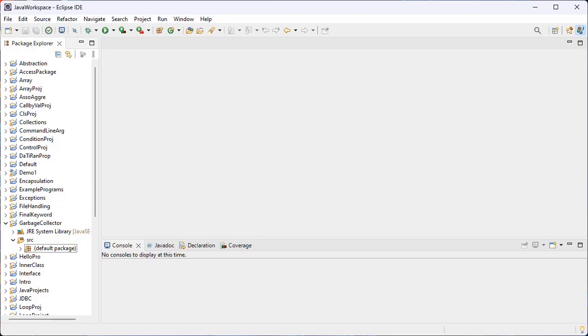Why do we need packages? We use packages to avoid name conflicts and to write better maintainable code. Then what are the types of packages? Packages are divided into two categories. The first one is inbuilt packages, those packages from the Java API, Application Programming Interface. The second one is user-defined packages. This type of package is created by the programmer.